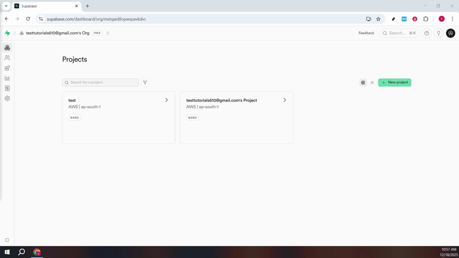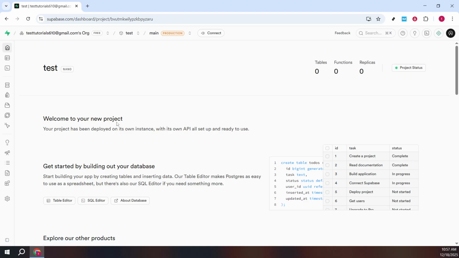If you're just getting started, you can create a new project here as well, but I'll proceed with an existing one to keep things moving. Click into the project you want to connect to. Inside the project, look for the Connect section in the navigation and open it.